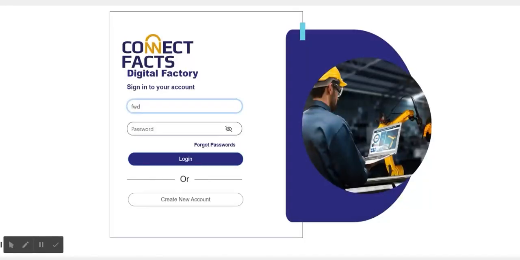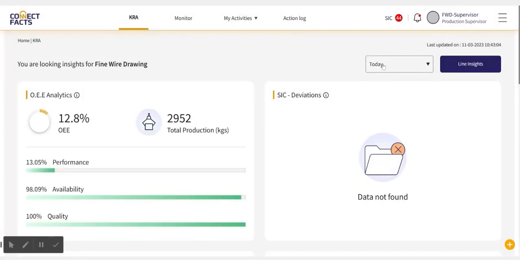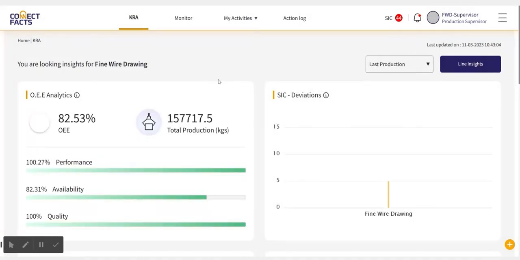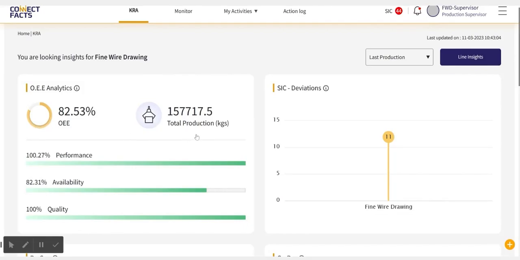Log in with your Connect Fax ID. This is what your Connect Key Responsibility Area (KRA) dashboard will look like. It is the ultimate dashboard of dashboards and offers a real-time scorecard for each role and each employee.